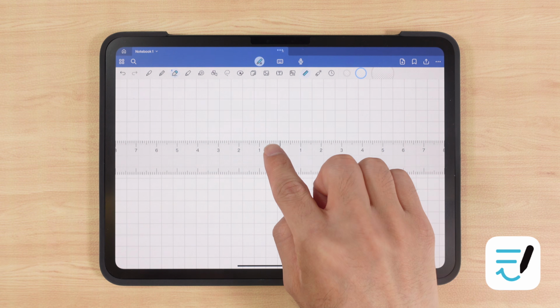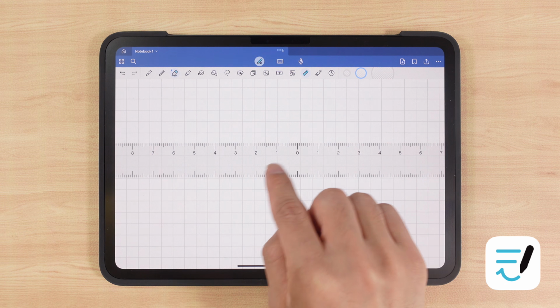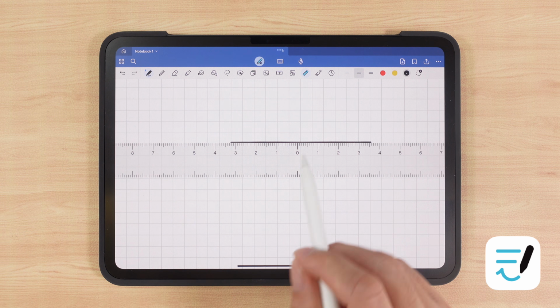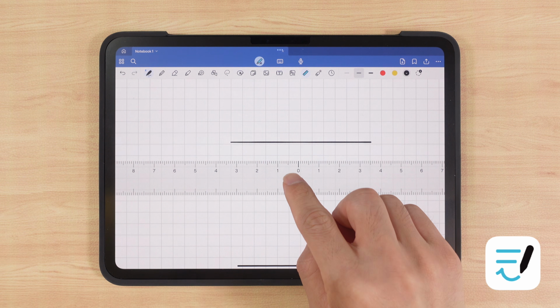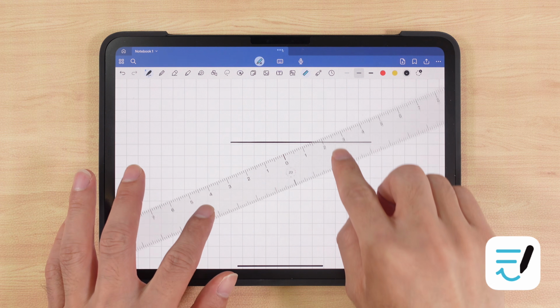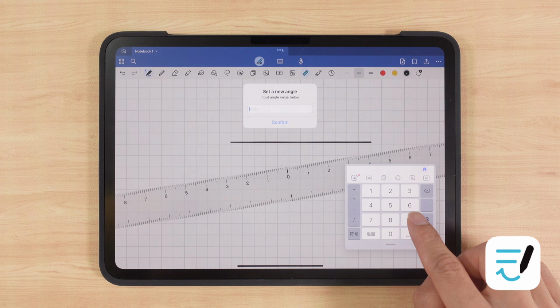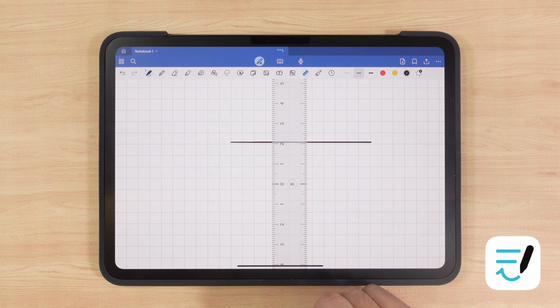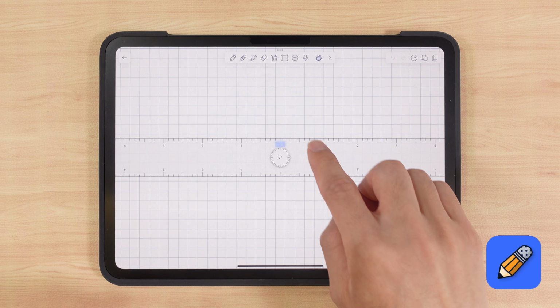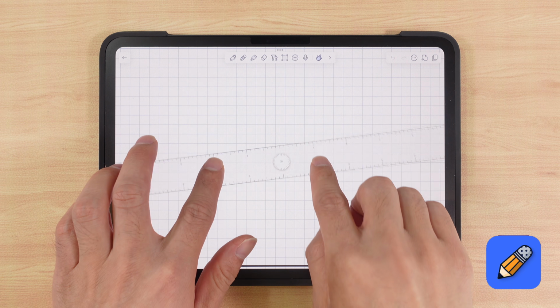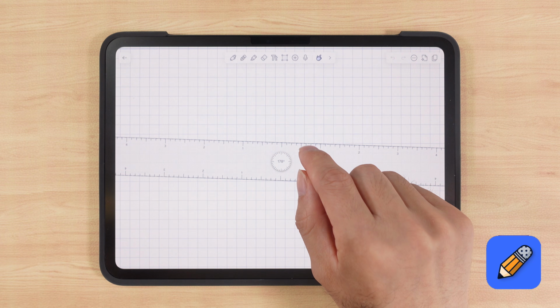Both GoodNotes and Notability have virtual rulers and scales, making it easier to draw precise lines. GoodNotes offers two rotation methods: manual rotation and entering a number for precise angles. Notability only allows manual rotation. Although the difference is small, GoodNotes has the slight edge.